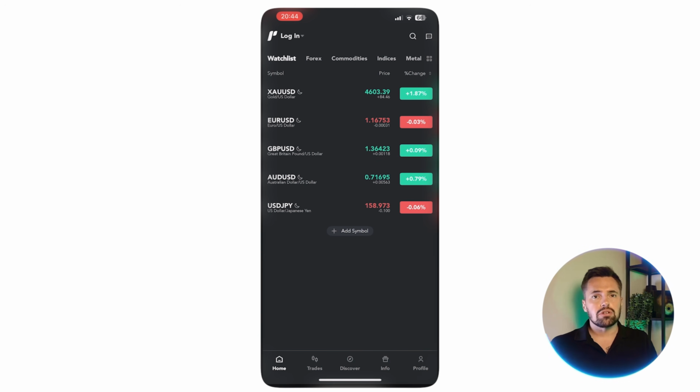And at the bottom, you've got the 5 main tabs, right? Home, trades, discover, info, and profile. Simple, intuitive, and everything is exactly where you would expect it to be. This is a seriously well built app.